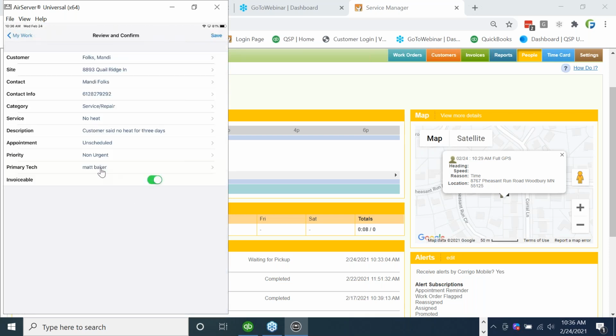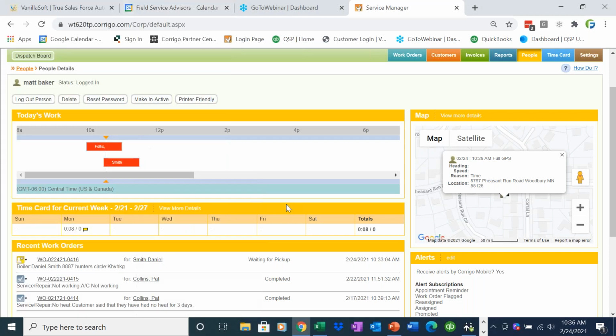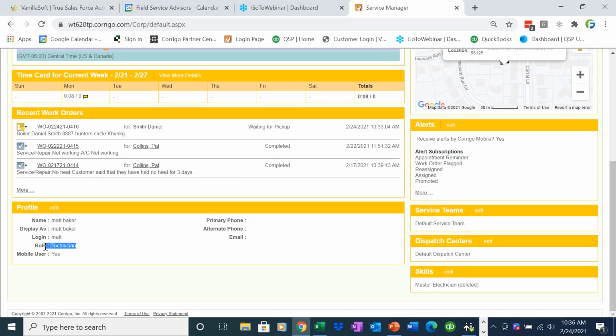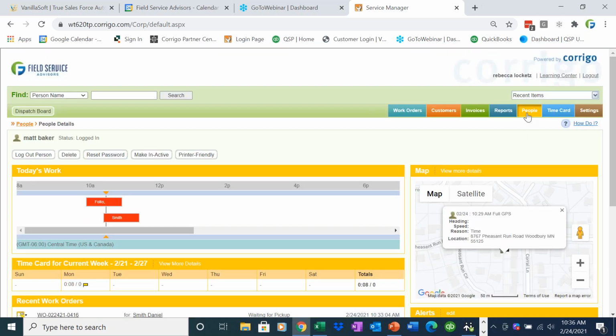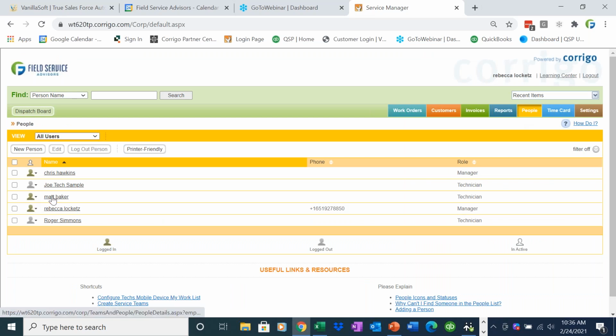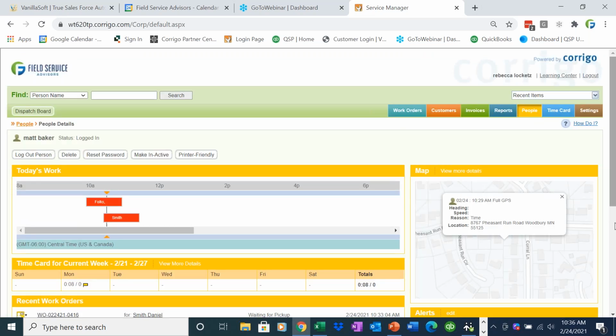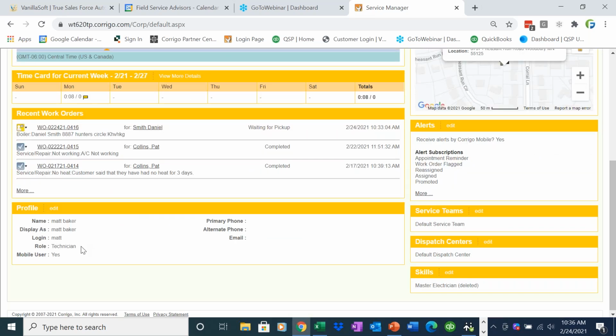Okay, now right here, if I click down for primary tech, I'm logged in as Matt Baker, the technician. Matt Baker's profile lists him as a technician. I found this information out by going to the People tab here, clicking on Matt's name, and then scrolling down to his profile. And you can see that he's a technician.